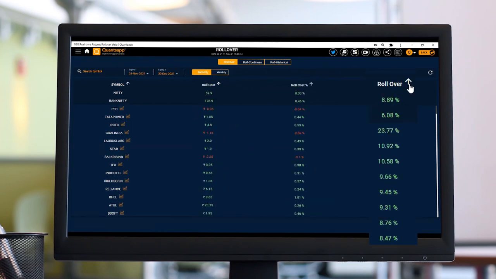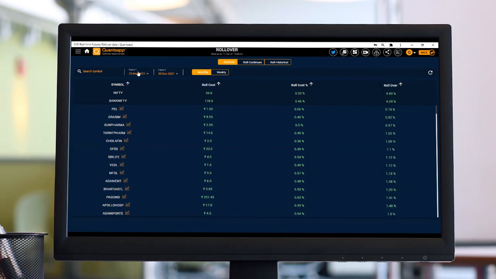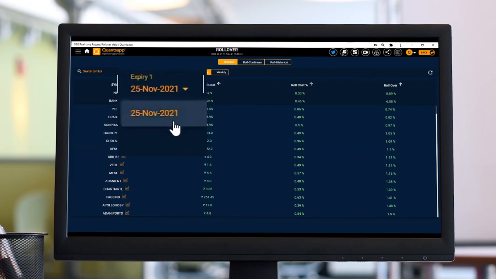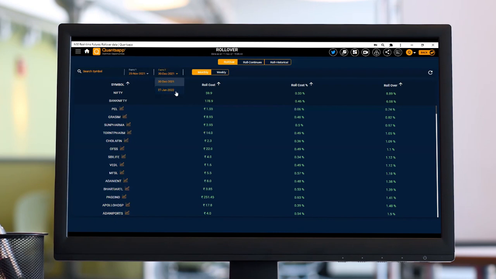If I tap on the rollover percentage over here, it will automatically arrange the stocks as per the rollover. The stock having the highest rollover will come on our screen on the top. If I tap on it once again, the stock with the lowest rollover will be first. Further, I can change my expiries from here as well. Let's say I want to check the contracts which have been rolled over from the 25 November expiry directly to the January expiry, I can do that.